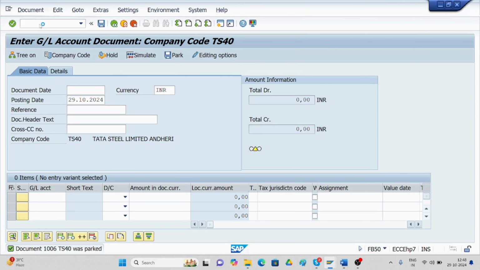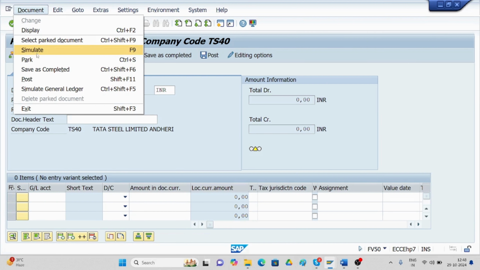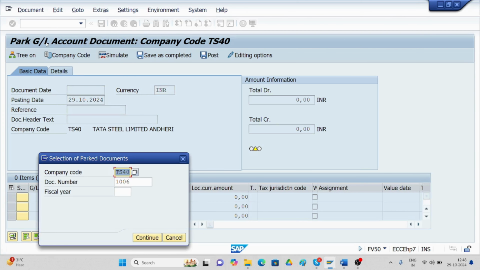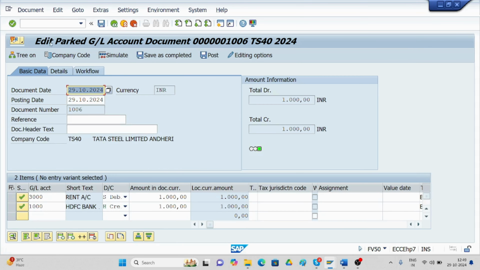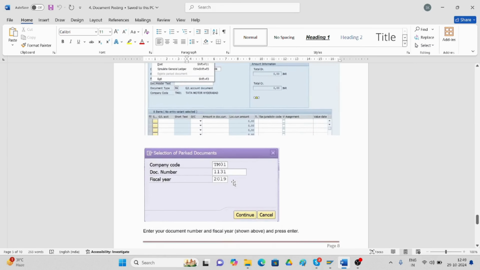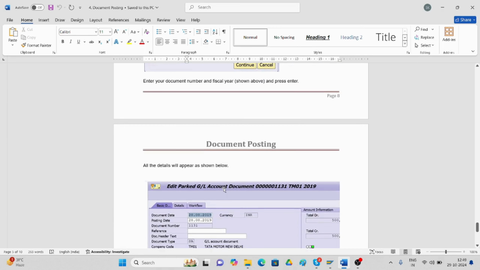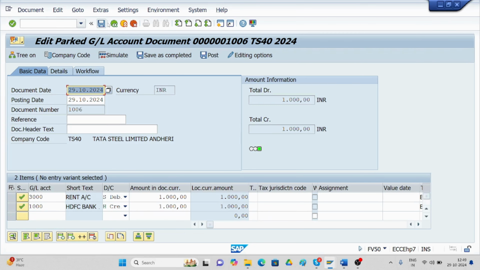FV50. If you observe here, go to the document and select the parked document. Here is the parked document. You have to give 2024 as the fiscal year. Continue, and the document will be fetched. This is the document. You can post directly by saving the data. Yes, you can post it directly. The document number will be generated.